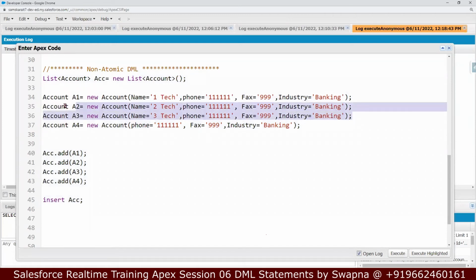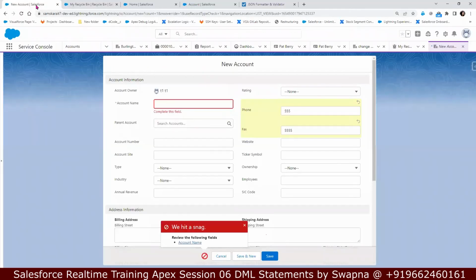But A1, A2, A3 says that we are good. I have a name, phone number, everything. I have it, mandatory fields, whatever is required. So why can't you insert A1, A2, A3? Why can't you throw an error for that particular account? Why are you throwing an error for all of them? It did not insert any of them.